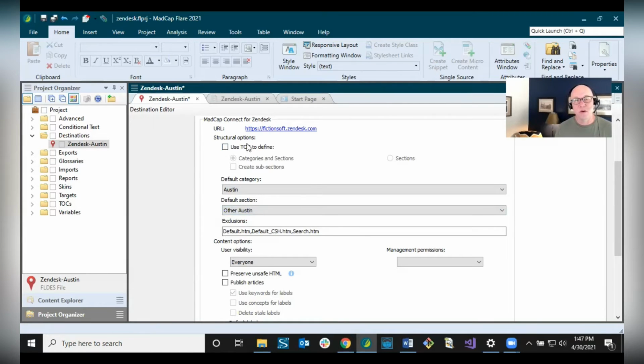Now, if you don't choose this use TOC to define, what it's going to do is take all of your content that you're publishing, turn them into articles, and put it in this default category and section. That's where it's going to be. But most people probably want to have this structure, so you select this. That's what I'm going to do in this exercise. I'm going to select that.